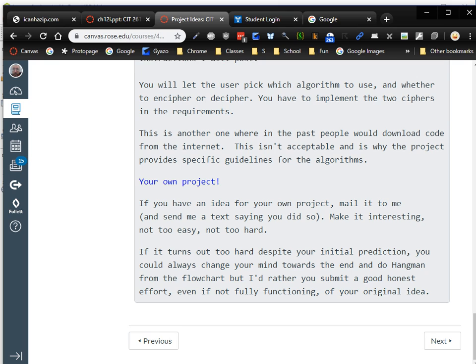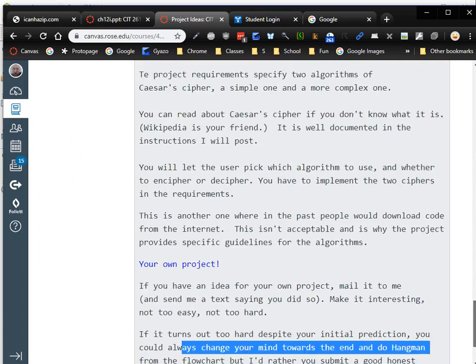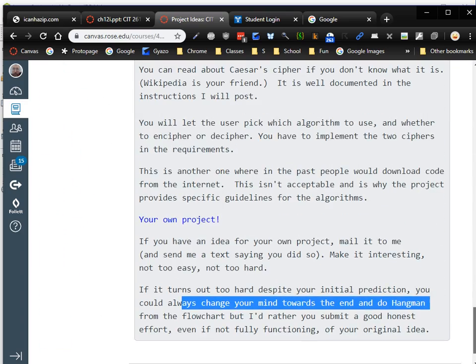So if it turns out too hard, despite your initial prediction, you could always change your mind, like do Hangman from the flowchart, or you could just say, nah, forget projects, I want to take the final exam. I'd rather you do a project than an exam, but it's up to you. Time management. All right, hope that makes sense. Do a project if you want. Successful completion of a project lets you skip the final exam. Don't want to do a project, take the final exam. I give you some ideas. You feel like doing your own ideas, that's great. Just mail it to me, let me know.